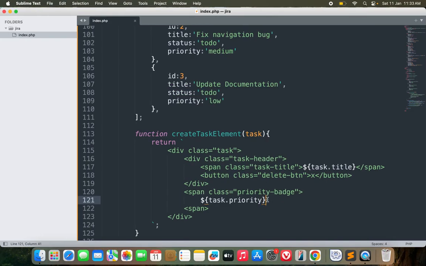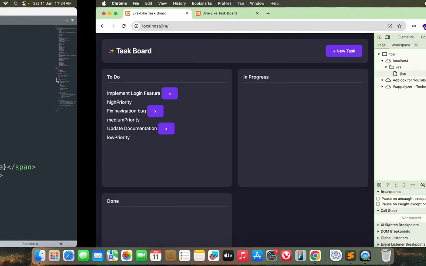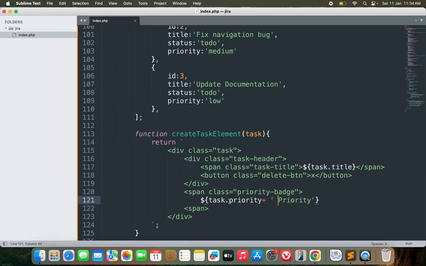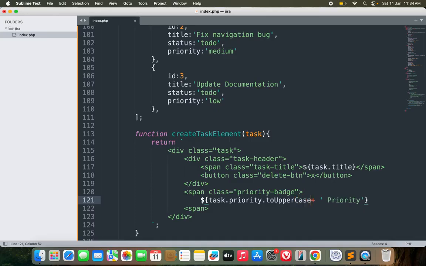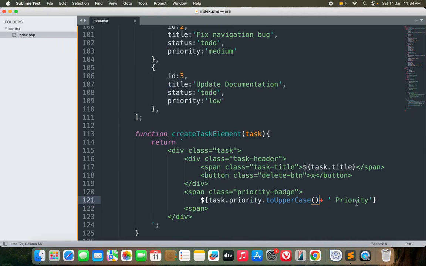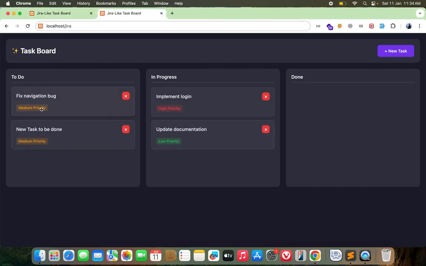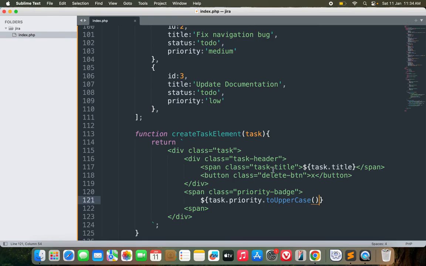So what I can do is I can append priority to here. Okay, with space. I can make it uppercase. This should be fine, I guess. So I may not need to add priority. This is good. I don't need to say priority every time. Okay. So I'm done with this thing.